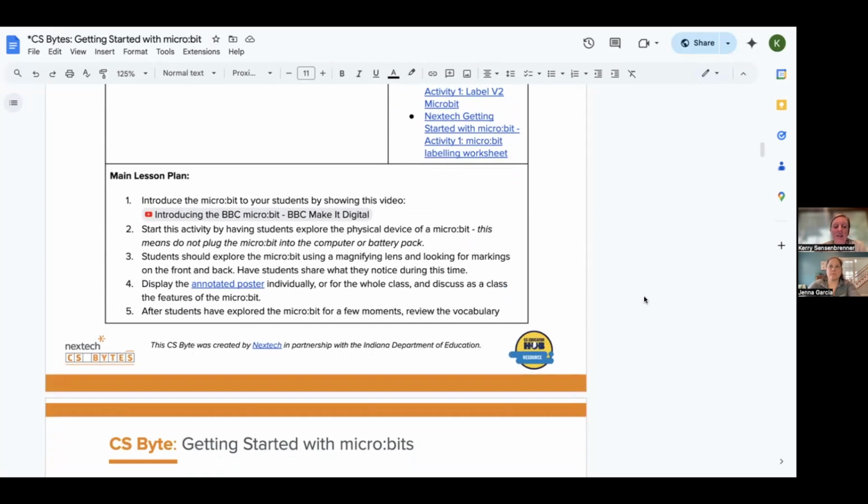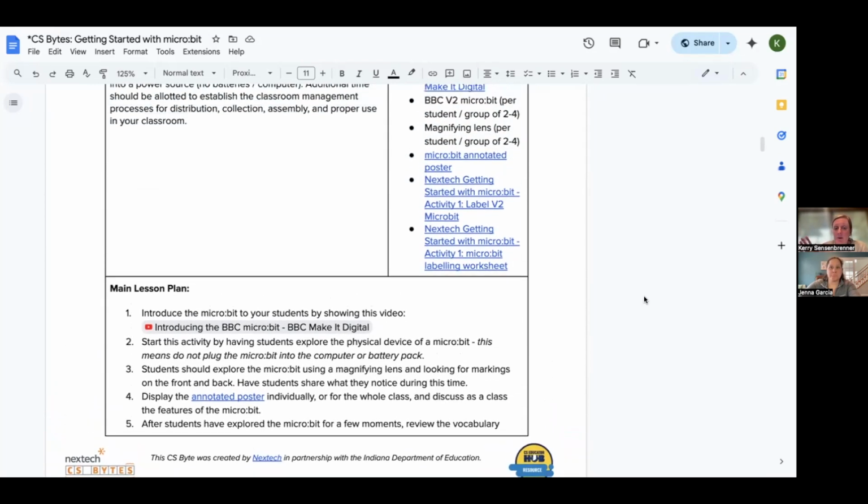Again, in this activity we're not connecting it or plugging it in, and you'll know it's not connected because there are no sounds or lights. The first time you plug a micro:bit in, it lights up and it beeps. So be aware that there should be no lights and no sounds when you pass it out. You don't even have to pass out the extra equipment, you can just pass out the device. BBC provides some really great resources themselves.